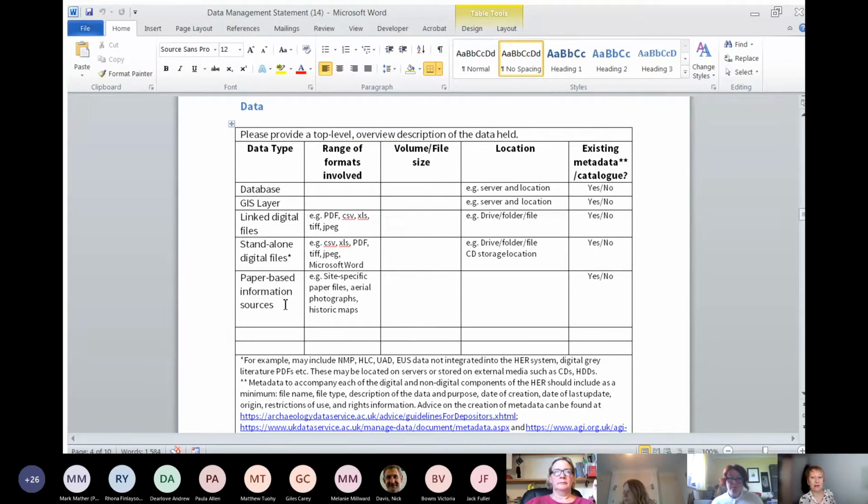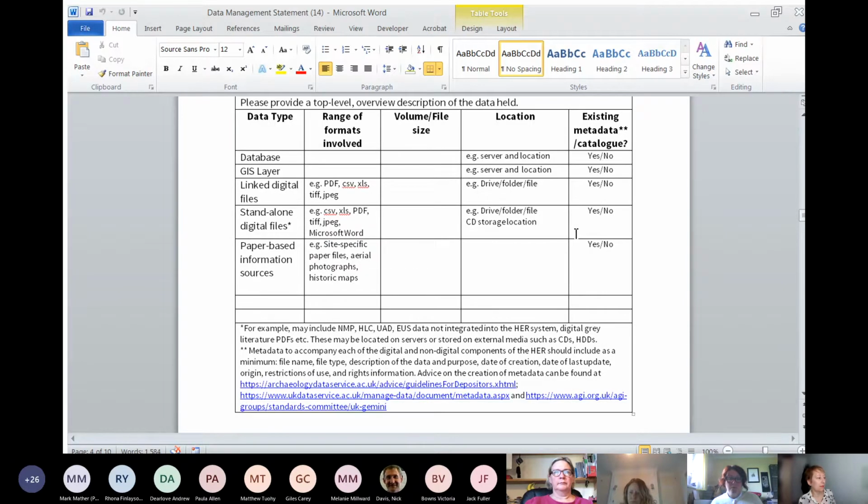So you may already have an index to the reference collection created, so you're able to reference that in here and supply a copy of that in times where we would need it. If you don't know, you can provide a brief overview of what type of files you have, where they're kept, and whether they're catalogued or not.